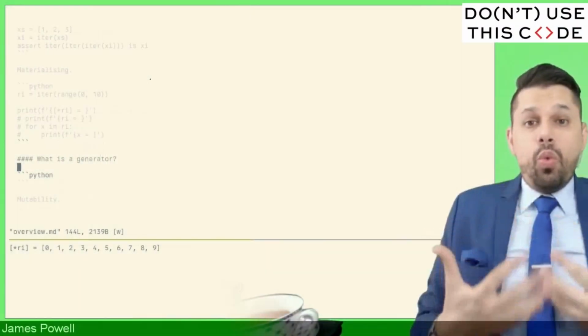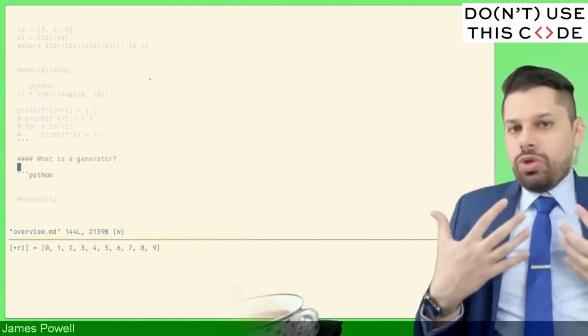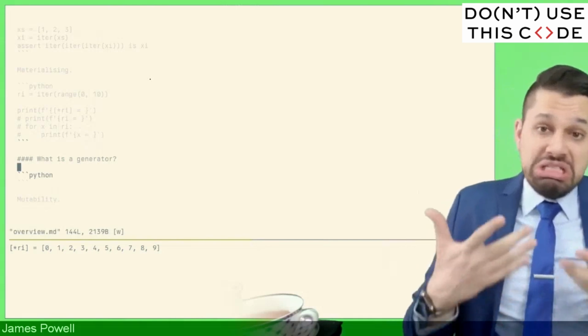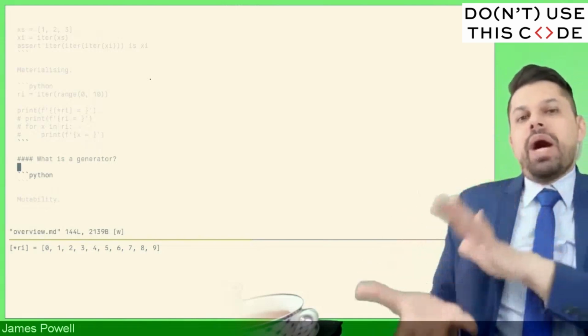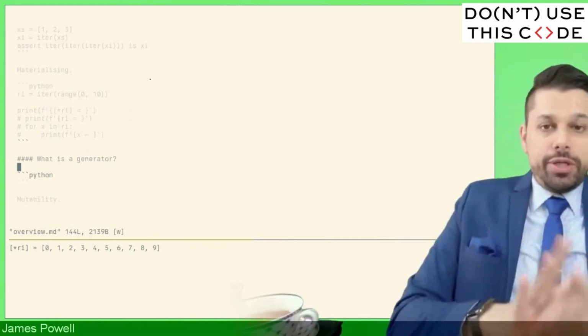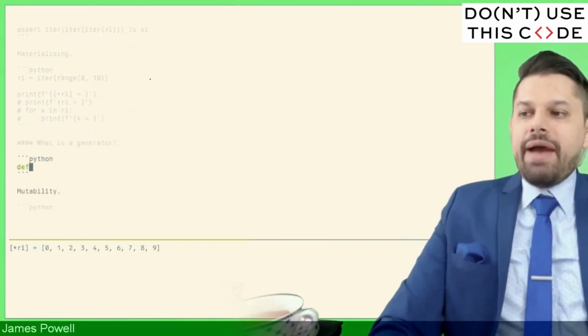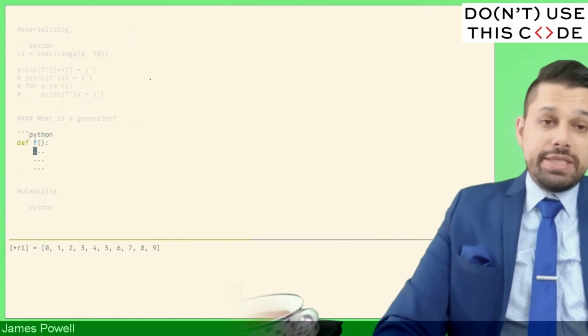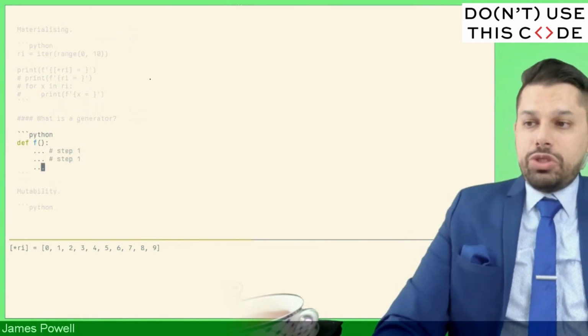As we can, what is a generator in Python? Well, the core idea of a generator in Python is more or less the core idea of a function in Python, but combined with the idea of an iterable and an iterator. In other words, we may have some function that performs multiple operations, multiple steps: step 1, step 2, and step 3.